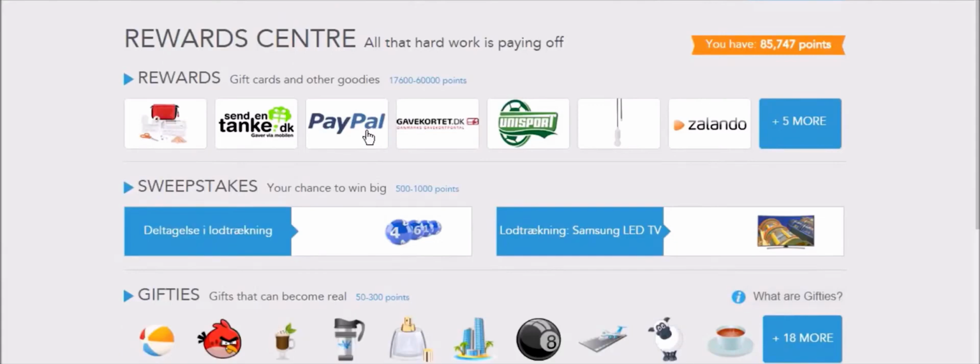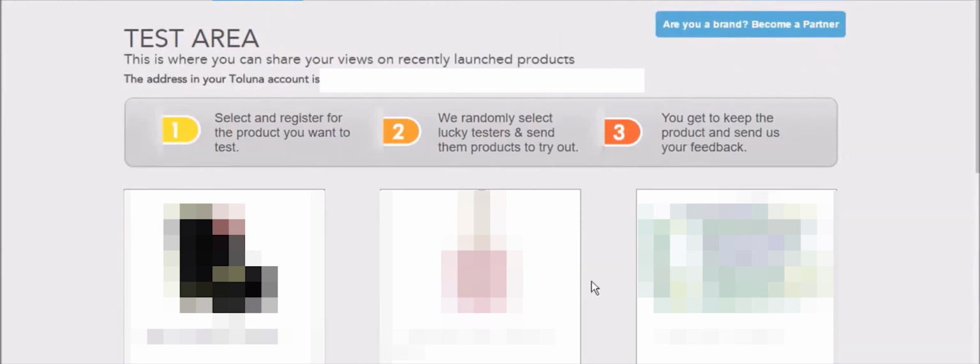One more thing that Toluna offers here is called test products. That means you have the chance to sign up to test some products, and if you test them, you get them for free, and then you just have to send some feedback. So that can be a pretty cool way to test some new products and get them for free.